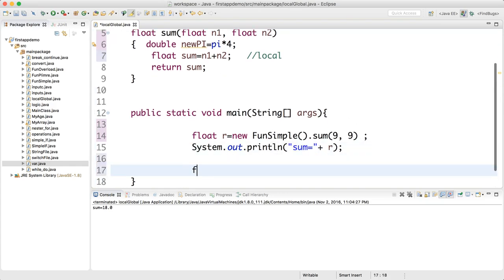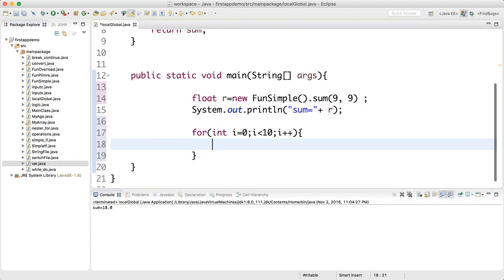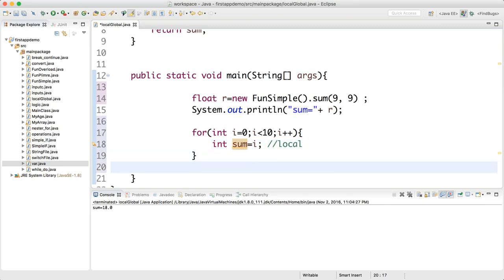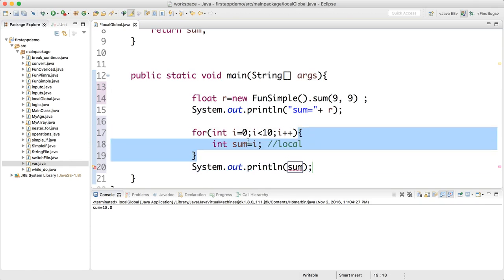So for an exercise, if I define here for integer i equal 0, i less than 10, i plus plus, and inside it I define integer sum equal sum plus 1, it will not work because sum has to be initialized first, or sum equal i. So what does this mean? This is local. If you try to access sum from here, you cannot. If you say SYSO for sum, you cannot access it because it is local inside this block. When this block is done, this sum is done.